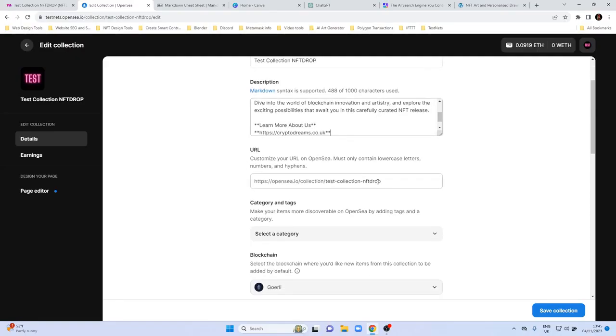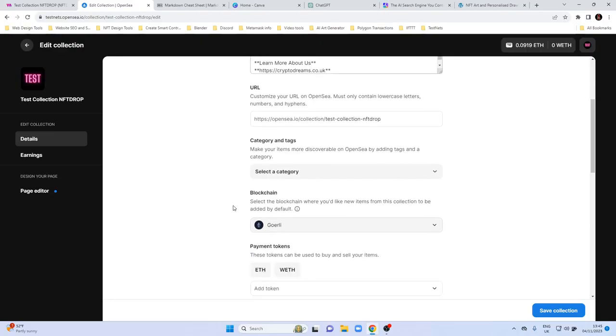URL, you can change that, but it's possible it might clash with someone else's URL. It's basically first come, first served with the URLs. If it's taken, you'll have to adjust it to something else.